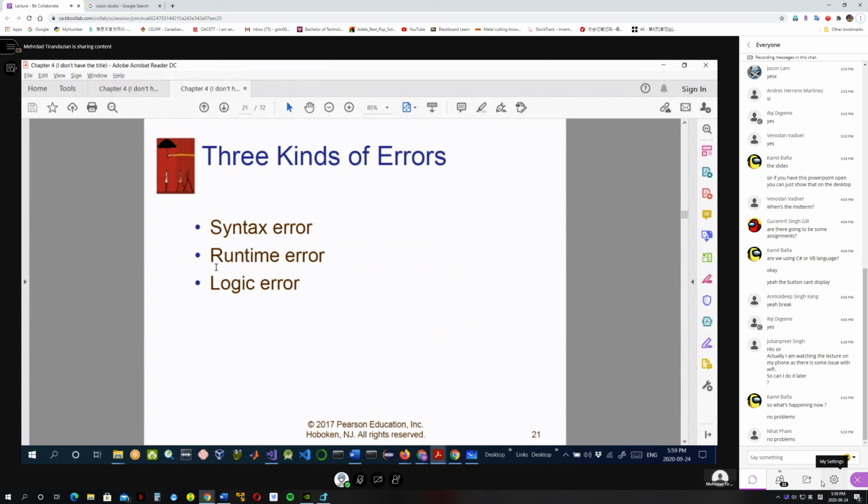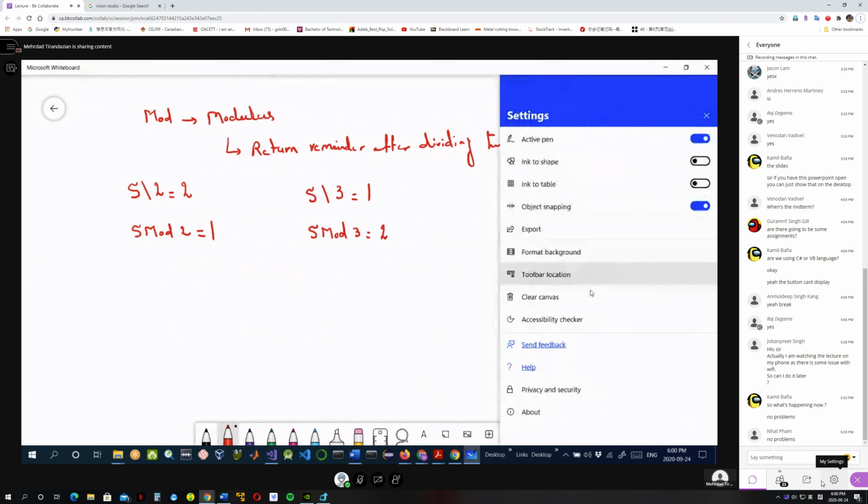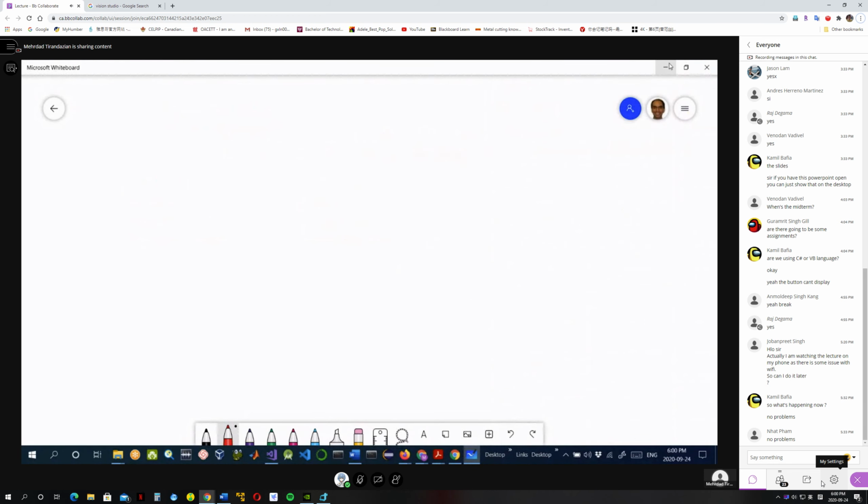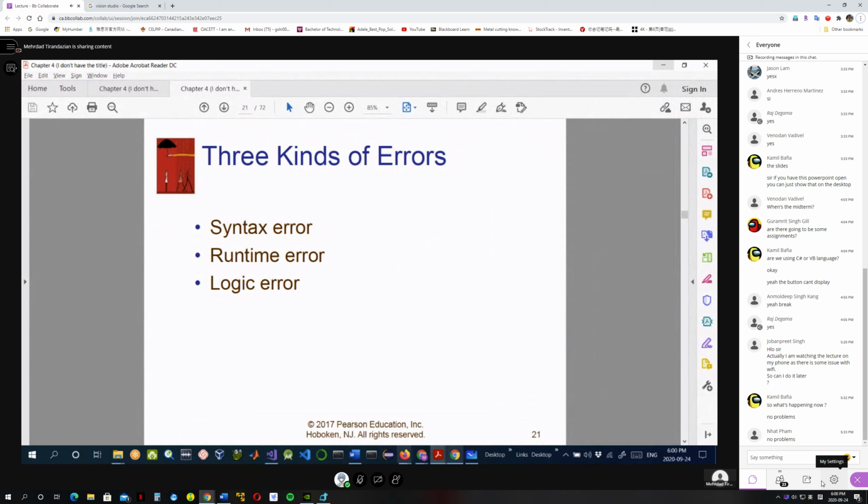Now, we talked about syntax, logical, and runtime errors. These are the three kinds of errors which we normally commit, and we talked about them in detail. We have 1 minute left. So we have talked about these errors as such. I stop at lecture note 21. Let me know if you have any questions and we can discuss at this point.